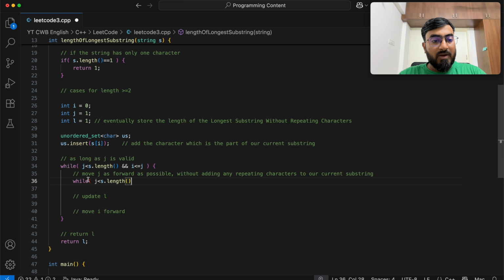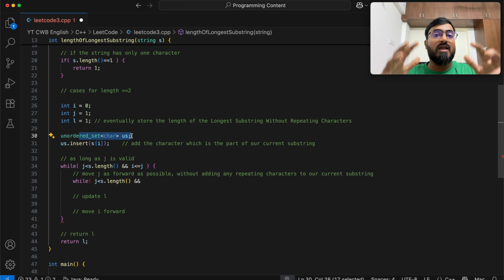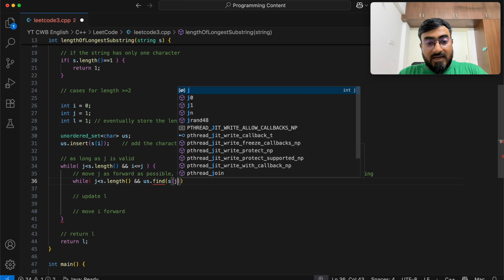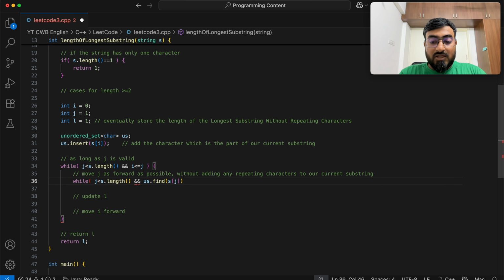So this is going to be the stopping condition. We try to go to the end of the string without adding any repeating characters. That means whatever character is at the jth index, we add it only if it is not part of our unordered set, because our unordered set is basically storing all the characters of the current substring. So we say set.find of the current character at index j should not be found, so the return value should be .end(), because it's a container. If the iterator is not found, it returns the end of the container.